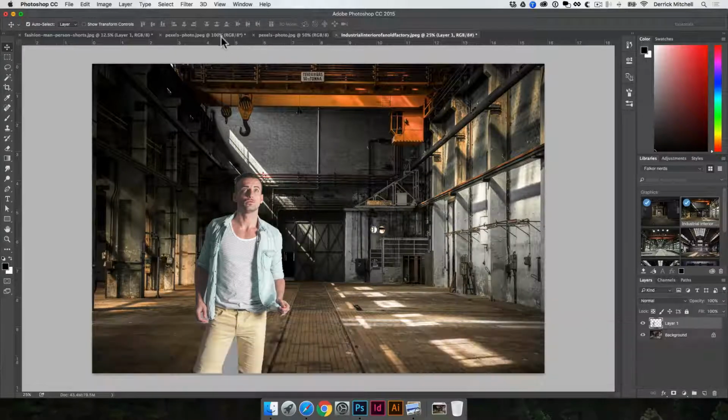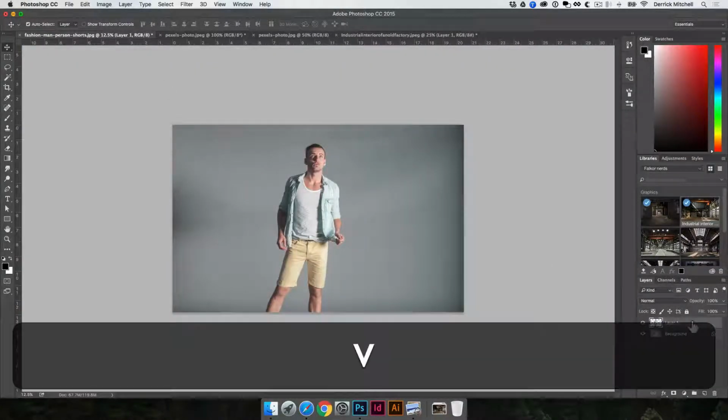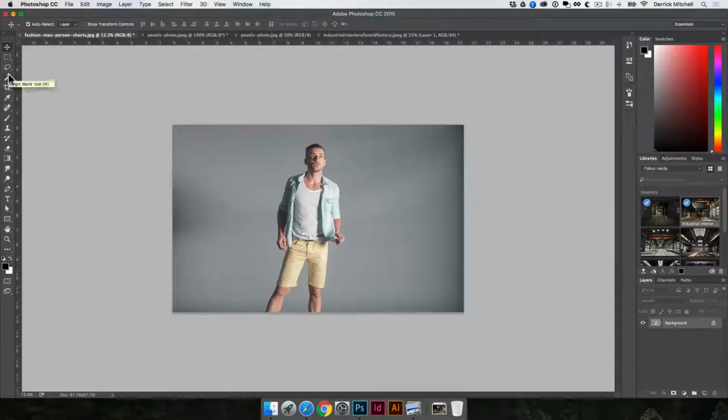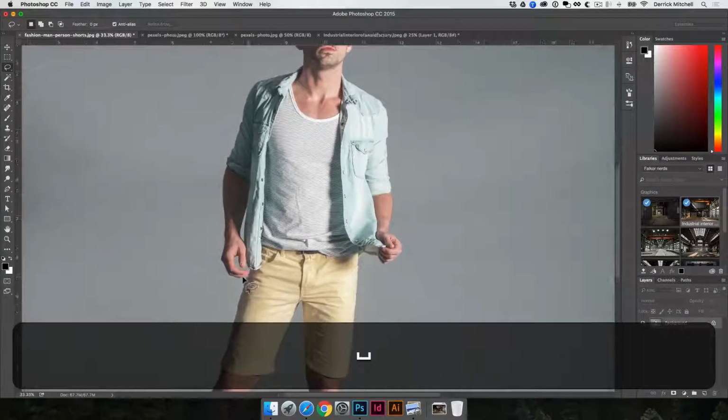So let's try again. Let's come back over here to this image. We'll use a different selection tool. Another option we have would be the lasso tool, so hit the letter L. There's a few different lassos we can use. The regular lasso tool is just that.